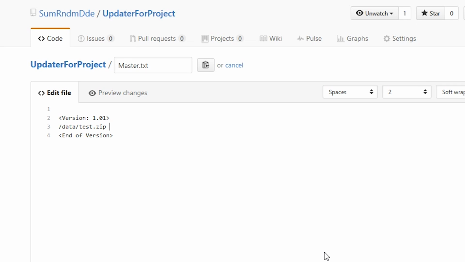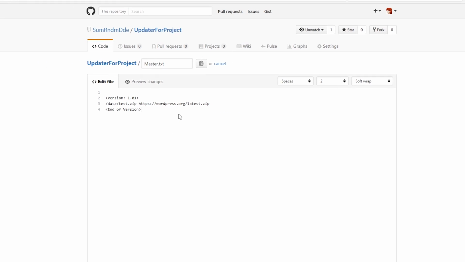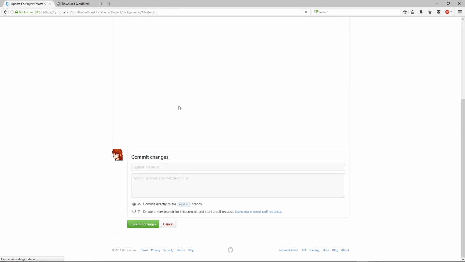Anyway, input a space after that, then input the actual URL to download this file. So as you can see right here, location plus file name, then the actual URL to download that file. Make sure there's a space in between. And this entire line will be put together to make one download of this file into right here. Yeah, so let's actually go and commit changes just like that.